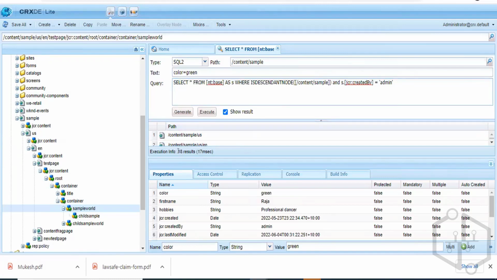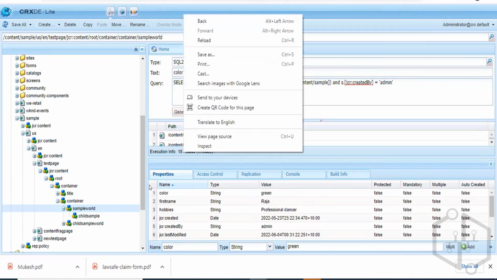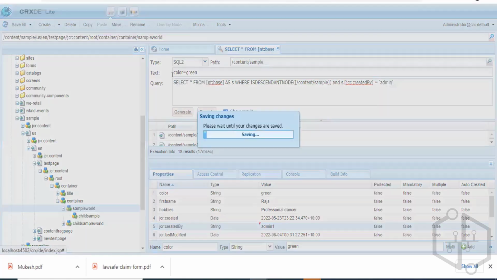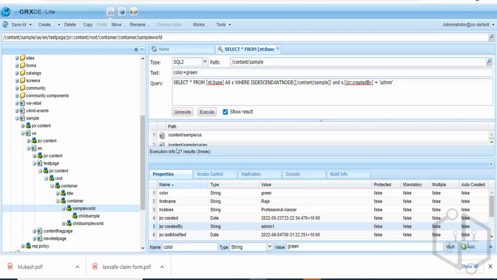Here you can see I get 18 results. But let me update this from admin to admin1. So here for one node, it is not created by admin anymore. So instead of 18 results, you should now get 17 results. If I execute this, you can see it started giving me 17 results.